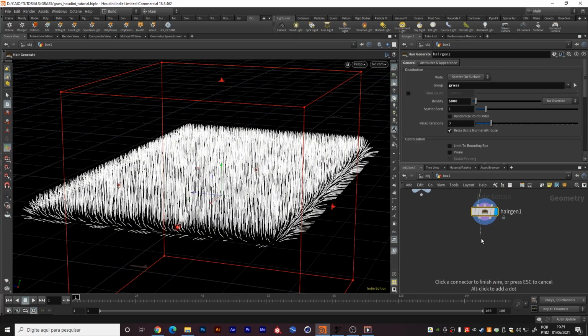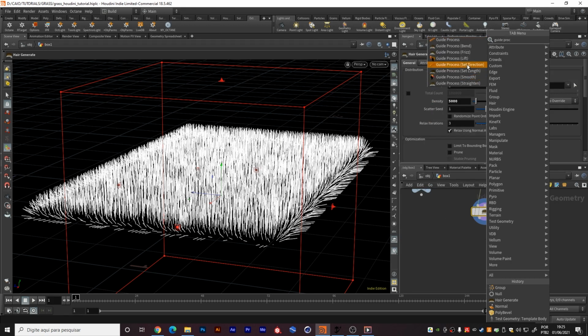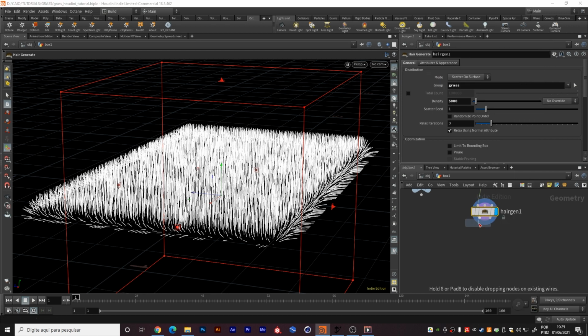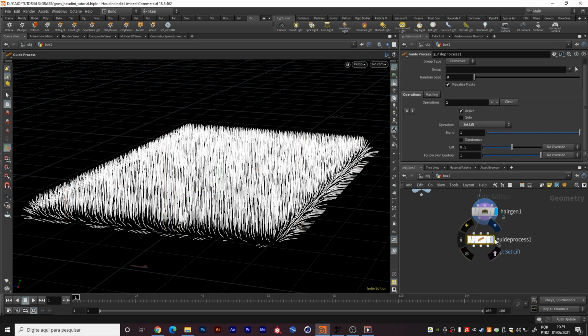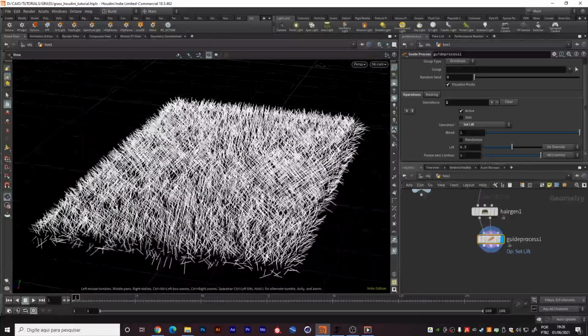So we need right now to create a bunch of guide process nodes, like these nodes right here, so we can control the formation of the grass. First I will create the lift guide process, and we can connect this output here, skin, to this input right here, to make this work properly.